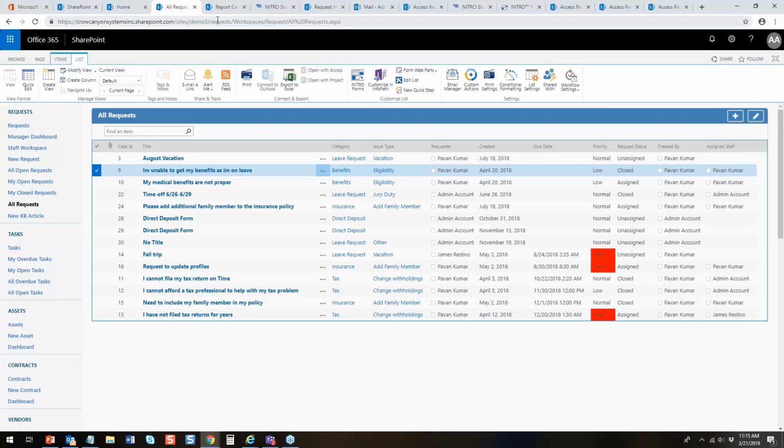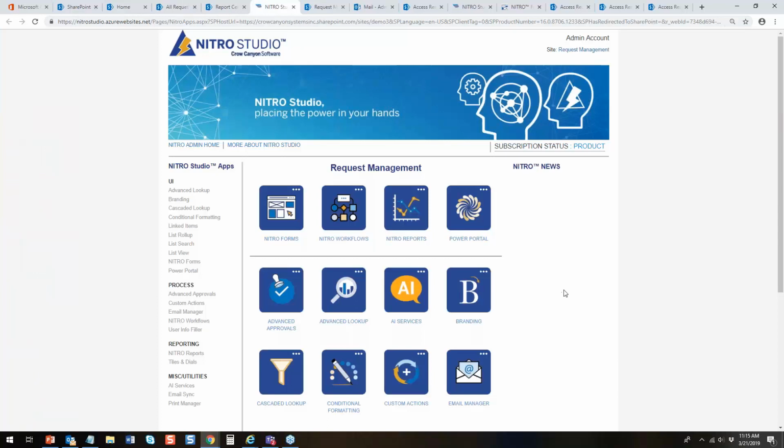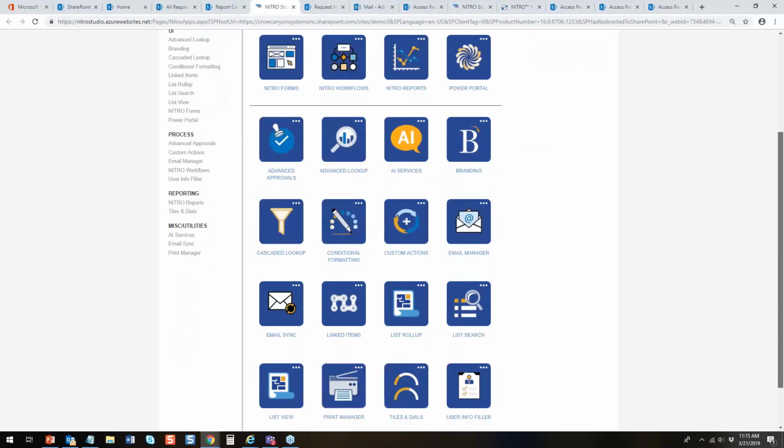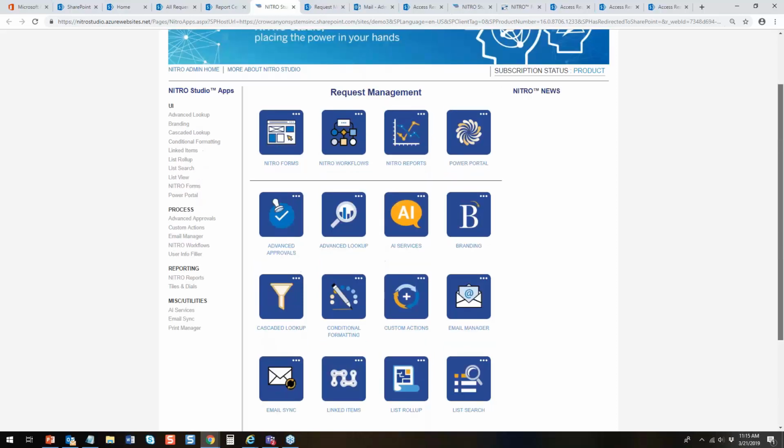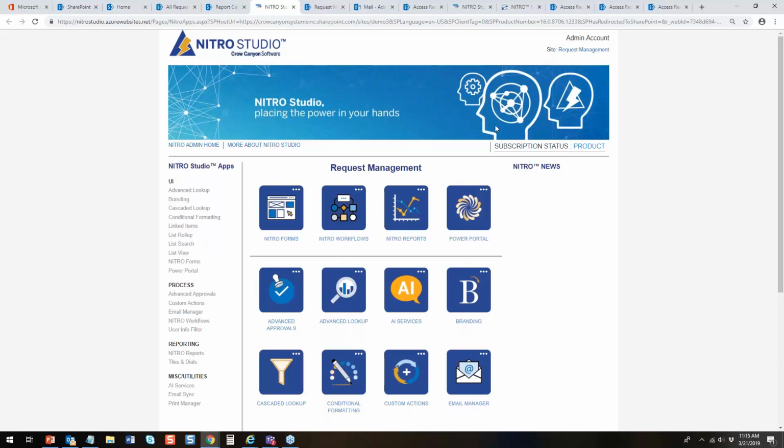Well, the way this is done is we have this NITRO Studio, which gives you the power to build these kinds of systems or modify ones you already have. And you can see there's a number of elements here, a number of capabilities: the apps or add-ins, forms, workflows, reports, the power portal, approvals, lookups, AI services, that's pretty cool with the bots, the branding, cascade lookups, conditional formatting, custom actions, email manager, and on and on, to give you the capabilities to build whatever kind of application you want.